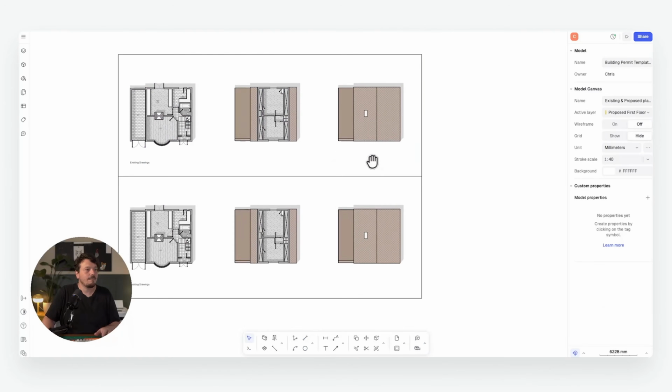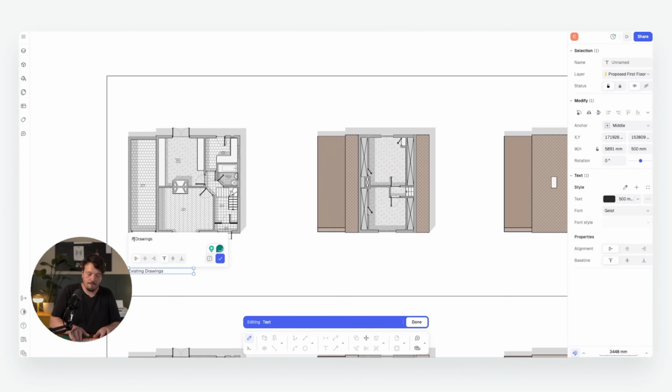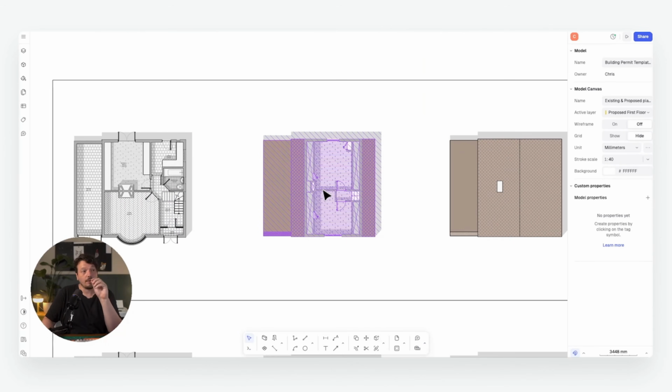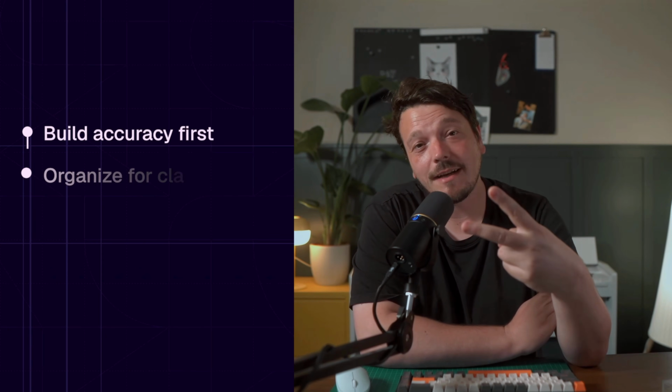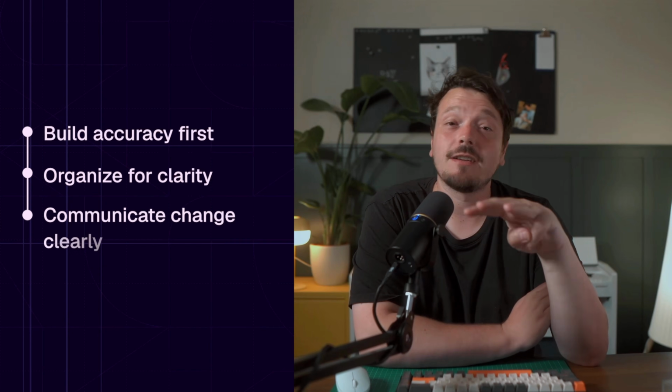That's a wrap for lesson 2 of drawing a residential building permit set. By now, you've created the existing and the proposed floor plans, the backbone of your entire permit set. Getting this step right means smoother reviews, fewer revisions, and a solid base for every drawing that follows. Now remember, build accuracy first, organize for clarity, and communicate change clearly.